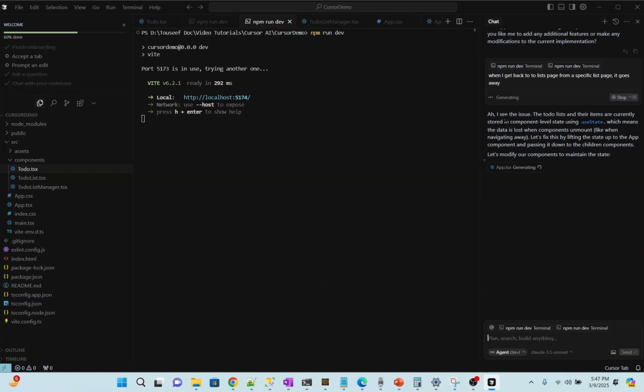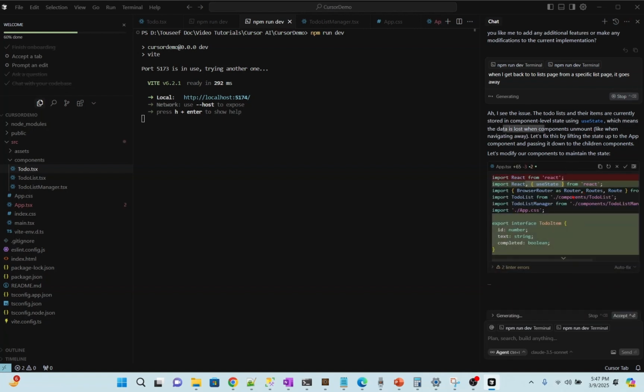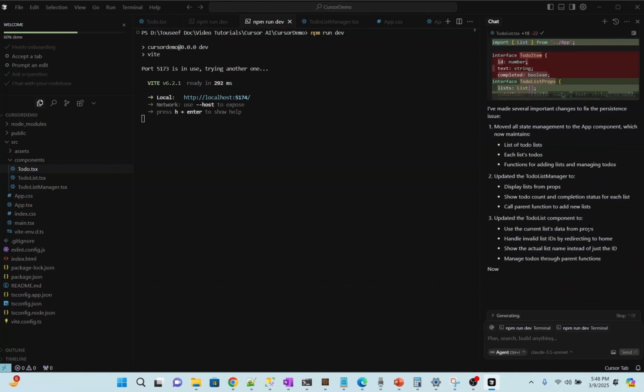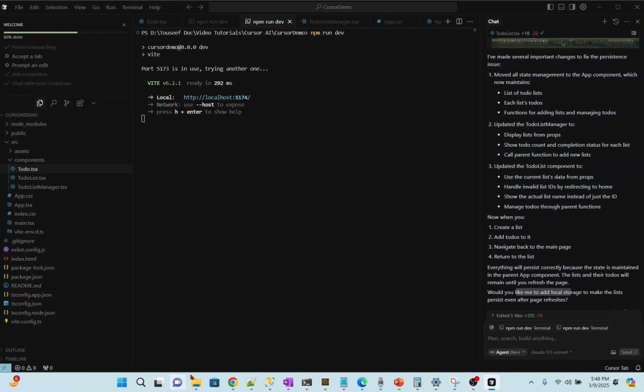Okay, it says I see the issue. Items are currently stored in component level state, so useState, which means data is lost. So it is fixing it. I accept it. It has made several changes to fix it. Okay, it says everything will persist because the state is maintained in the parent app component.